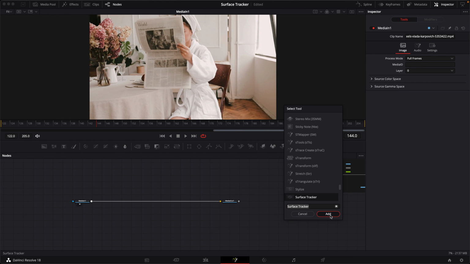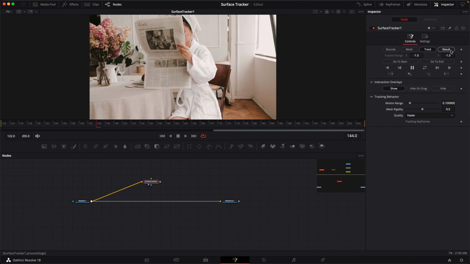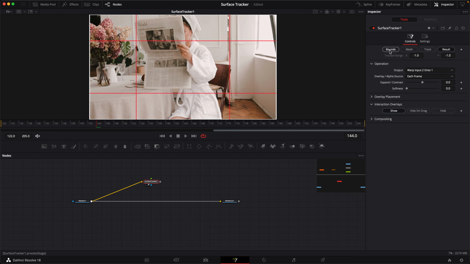And let's add in a surface tracker, connect that up and put that into the main window. As soon as we add the surface tracker, the first thing that's highlighted is bounds. Let's just go over the surface tracker basics right now. So we have our bounds, then we have our mesh, and this is where it'll mesh the bounds. Then we can track our mesh, and then we can composite at the end.